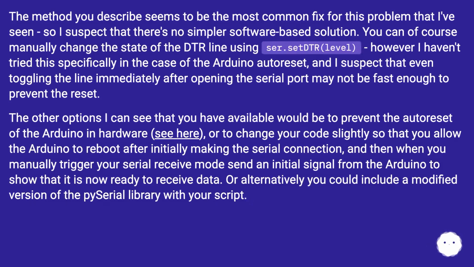The method you described seems to be the most common fix for this problem that I've seen, so I suspect that there's no simpler software-based solution. You can of course manually change the state of the DTR line using ser.setDTR(level), however I haven't tried this specifically in the case of the Arduino autoreset, and I suspect that even toggling the line immediately after opening the serial port may not be fast enough to prevent the reset.